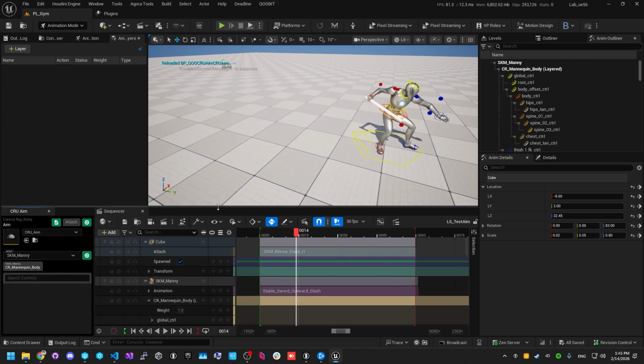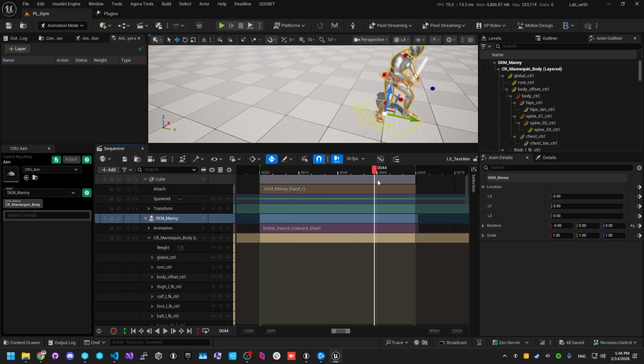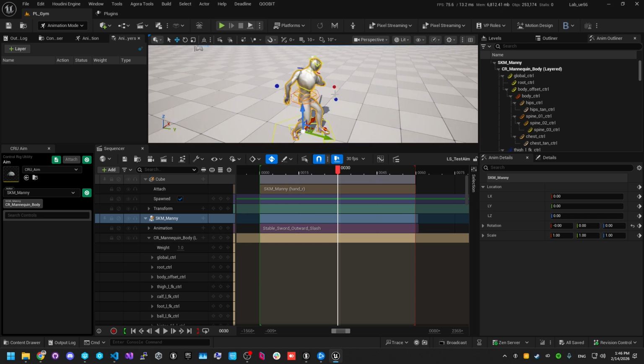So with the CRU Aim, we can see that we do have a sequencer that's pre-set up here. It's got a Mani with an animation running on it, with this animation of him swinging a sword. And we have a cube attached to Mani's right hand using an attach track just to represent the sword.